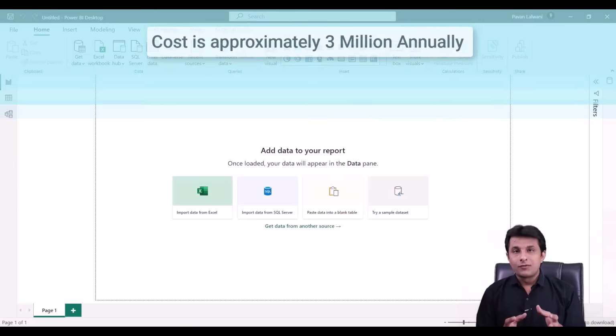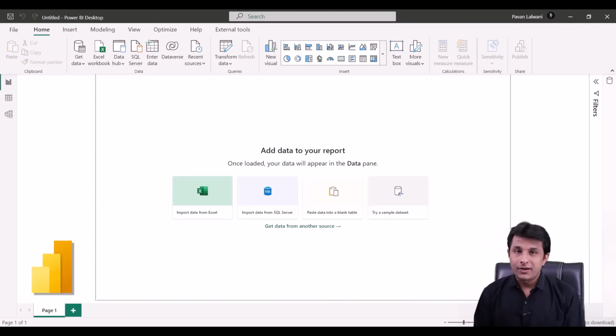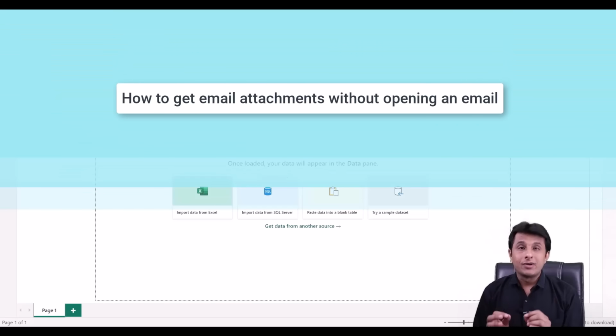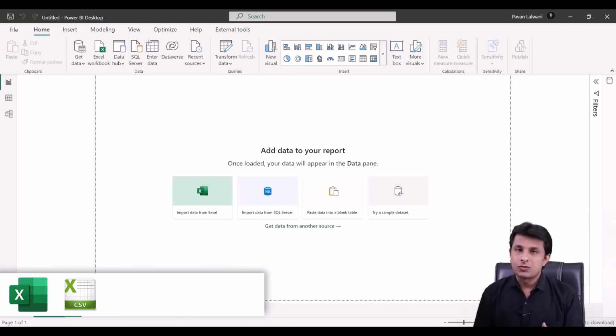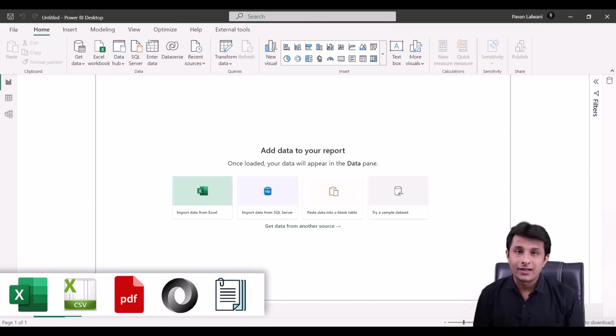Now, people at those companies have migrated to Power BI, and that is what I'll be covering in this particular project. So the project is an end-to-end project in Power BI on how to get the email attachments without opening the email. Now imagine if I have 1000 email attachments and I want to make sense of that data. Those email attachments can be Excel, CSV, PDF, JSON, any flat data files.